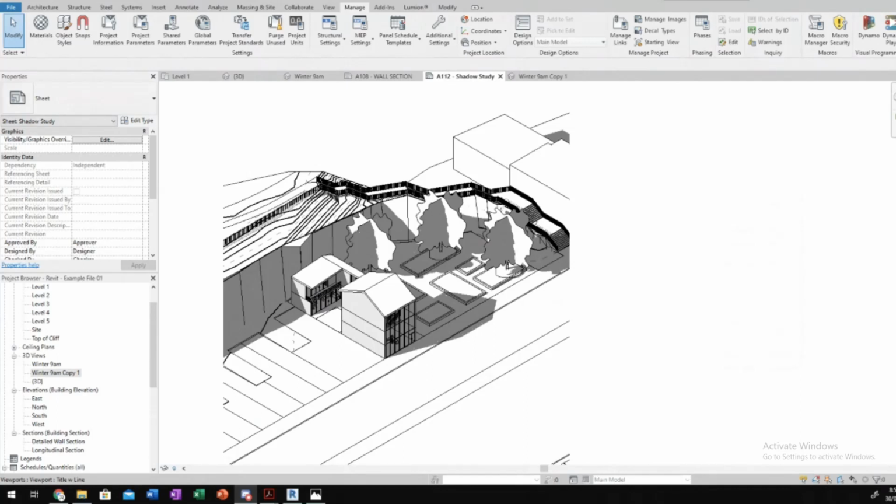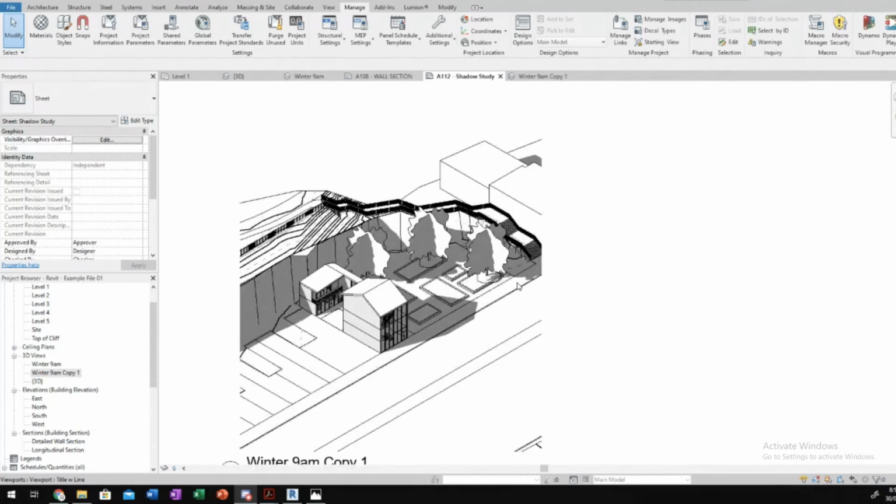Okay, fantastic. If anyone has any questions at all, if I'm going too fast, if you can't hear, please feel free to just type it into the workshop discussion. And I will happily go over anything for you guys. Shadow studies are awesome in Revit, if you guys haven't done it before.